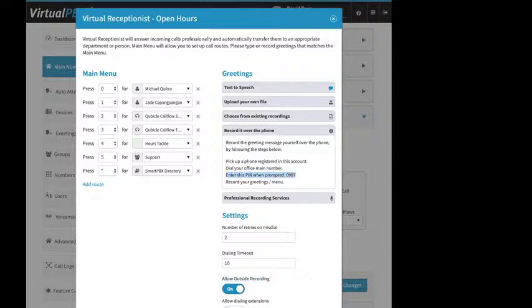And then it mentions a PIN number. This PIN number is specific to this time of day, right? So it only works during my main open hours, right? So if I call in after hours, this PIN number will not work, right? And the reverse would be true, right? My after hours PIN number does not work when my system is in open hours.